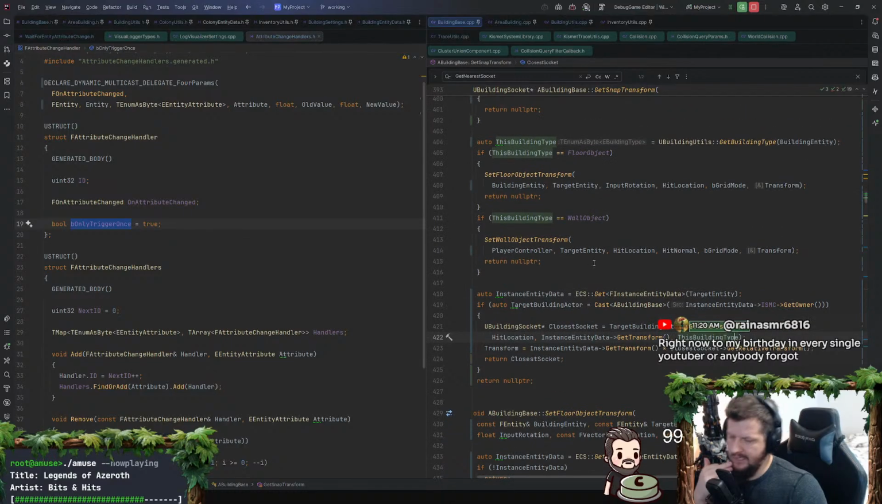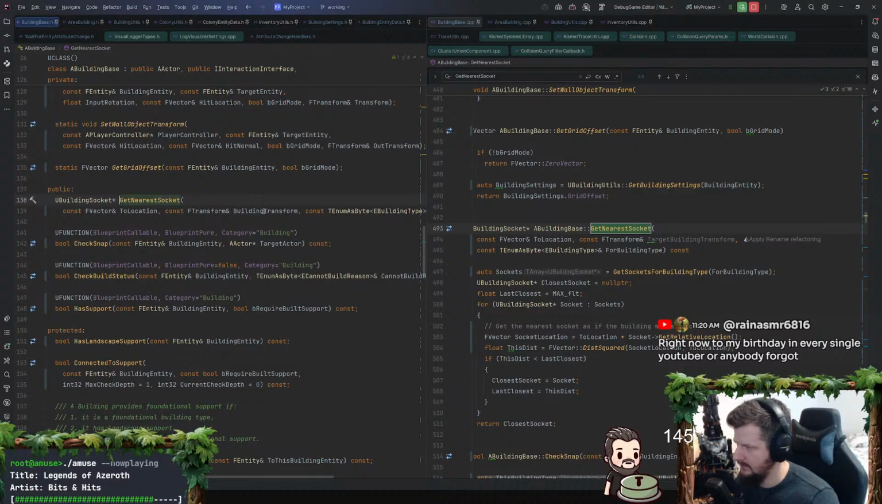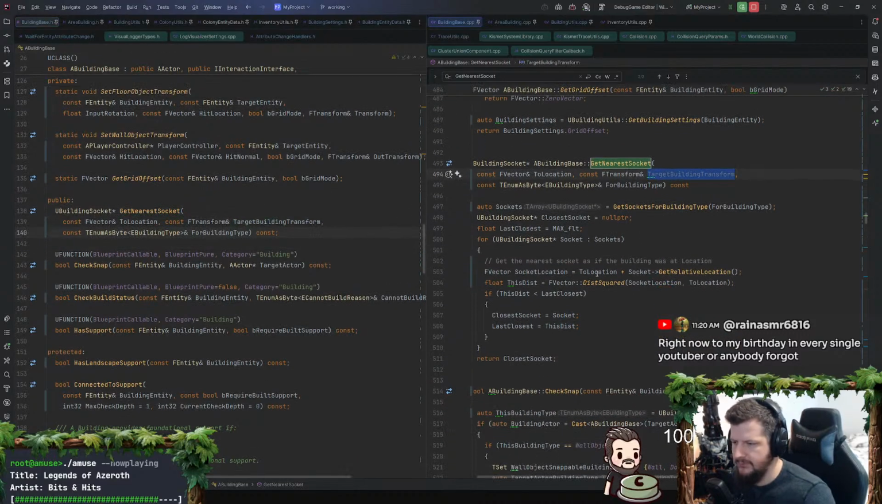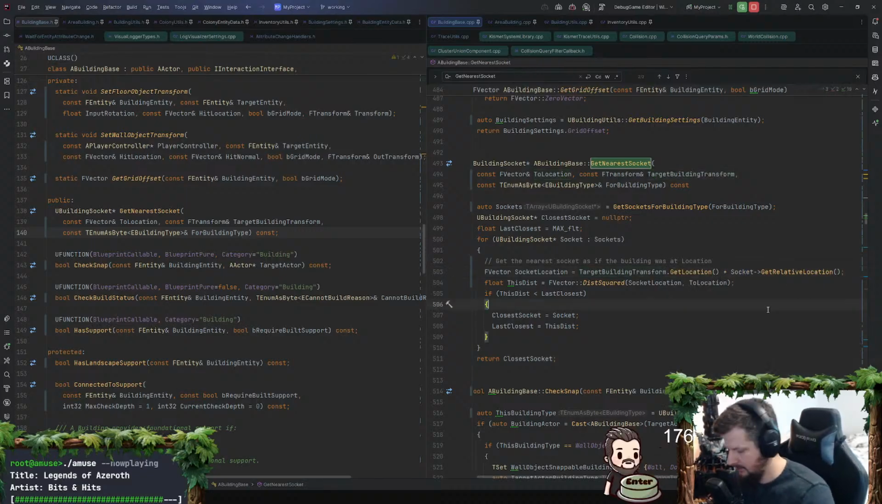For this build, yeah, no, okay, this is right. We do want that for building type. Yeah, okay, so this is the target building transform, we'll call it. Target building transform. So I need target building transform dot get location here. That's the proper one.